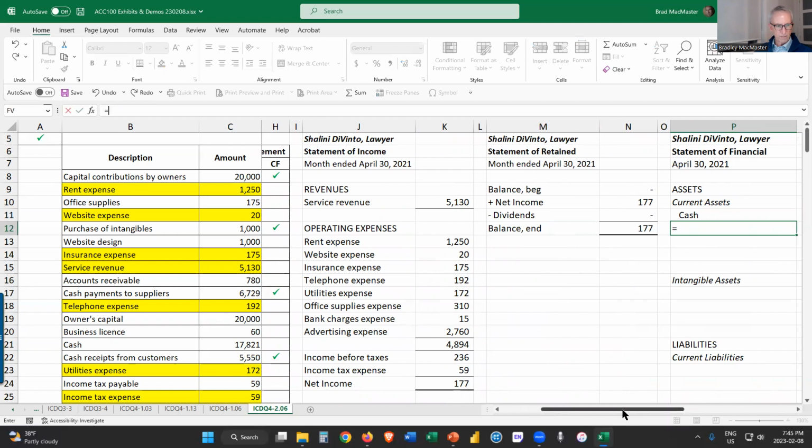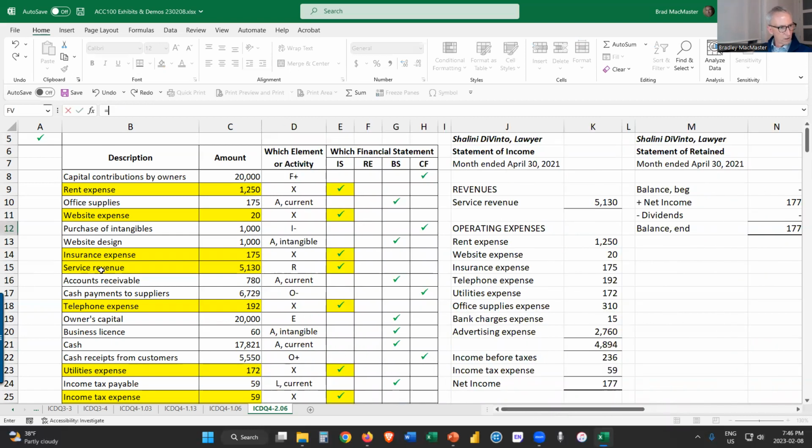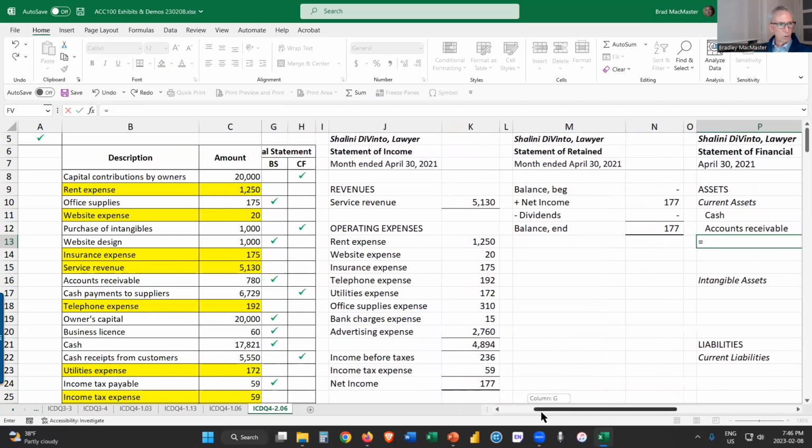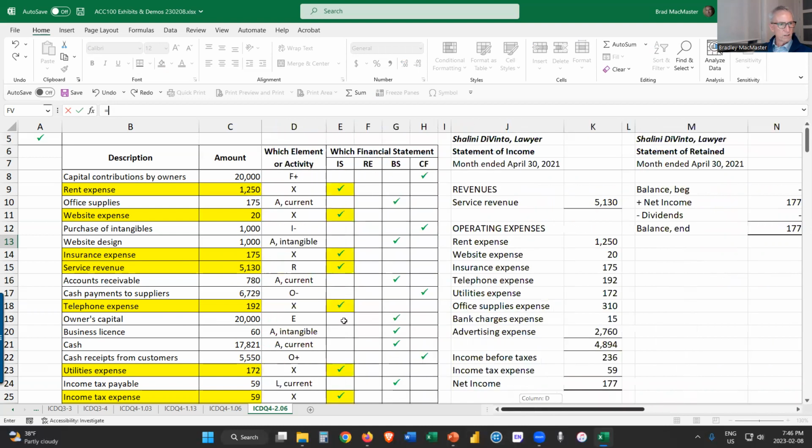Let's go look for that. Over here, we have accounts receivable. This is a legal practice providing services, so it doesn't likely have any inventory, but it might have some prepaid expenses and prepaid insurance. So let's see if we can find some of those. And to help us, we can go and look at items that are checked as belonging to the balance sheet. Office supplies is a current asset. Let's pick up office supplies.